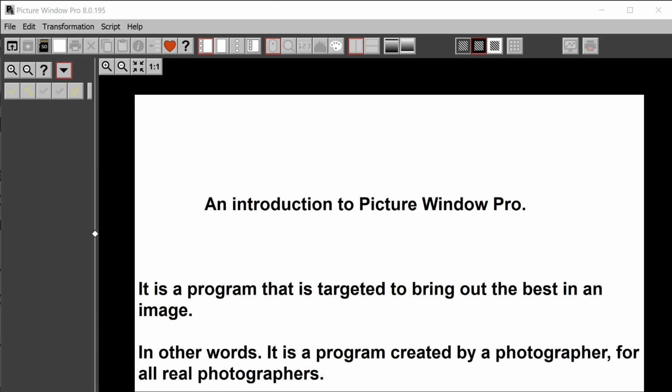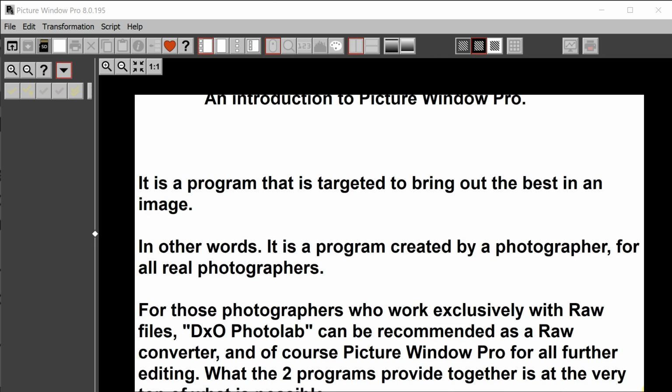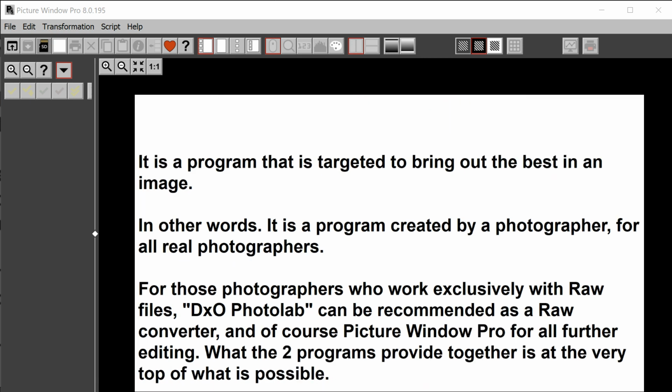An introduction to Picture Window Pro. It is a program that is targeted to bring out the best in an image. In other words, it is a program created by a photographer for all real photographers.